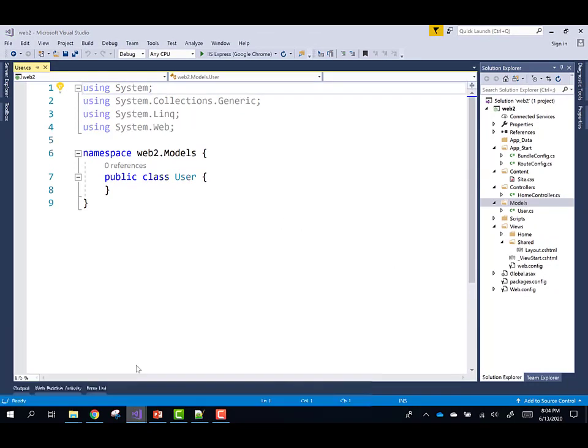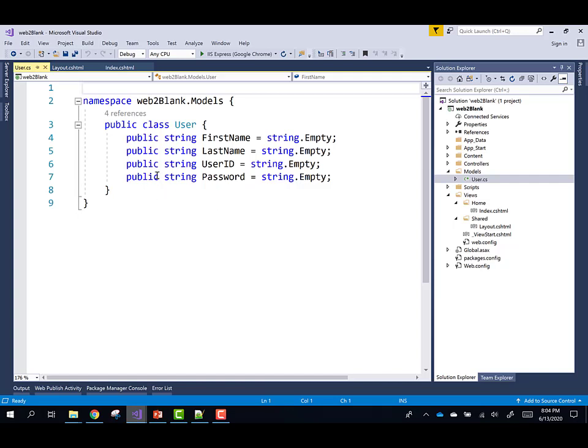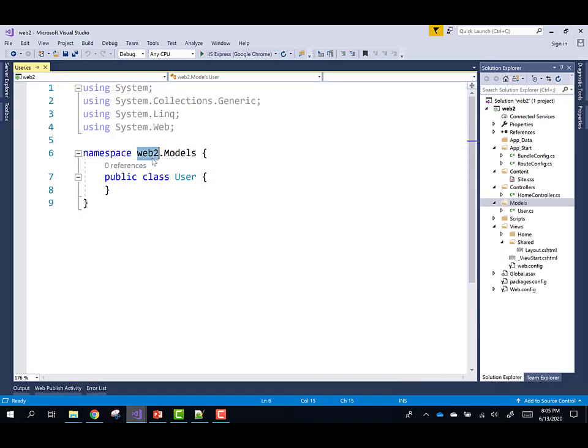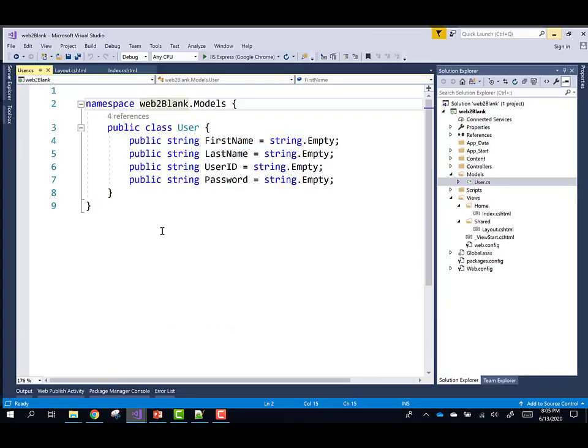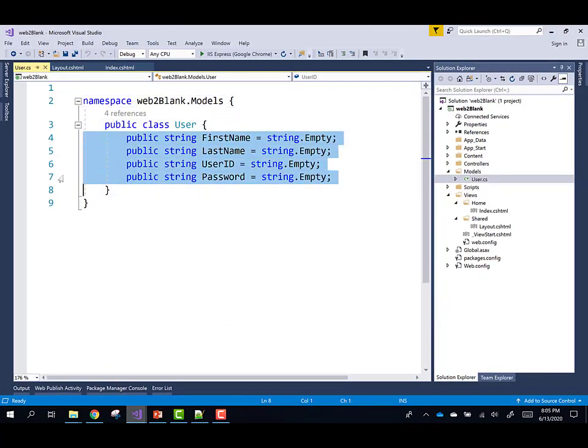Now this is going to be, to start, the same class that we added in our Web2 blank project. So I'm going to bring that project up. You can import these other classes, these class files from other projects, as long as you remember to change the namespace. So see how this is Web2 blank? We want to name ours, and this one Web2, period, right? So in this case, I'm just going to copy these four properties.